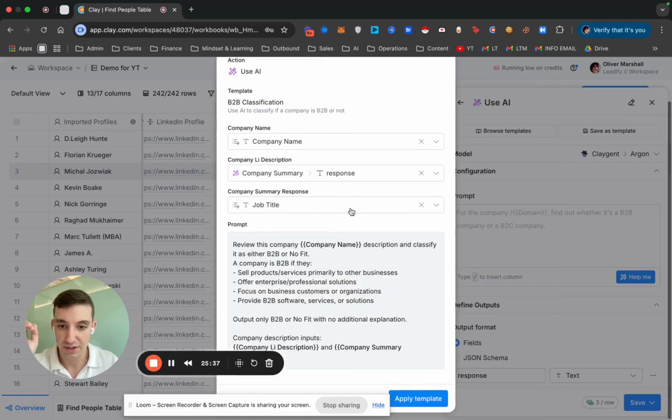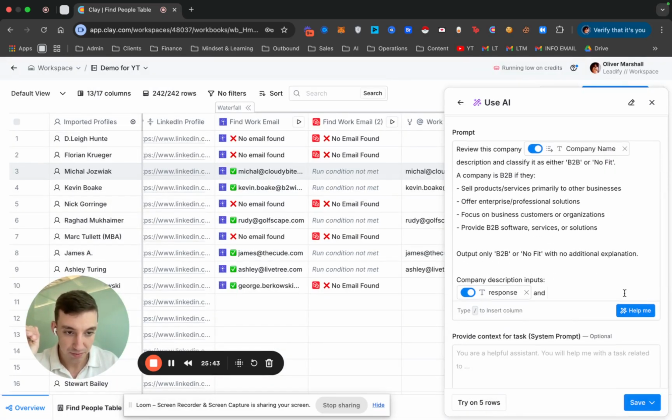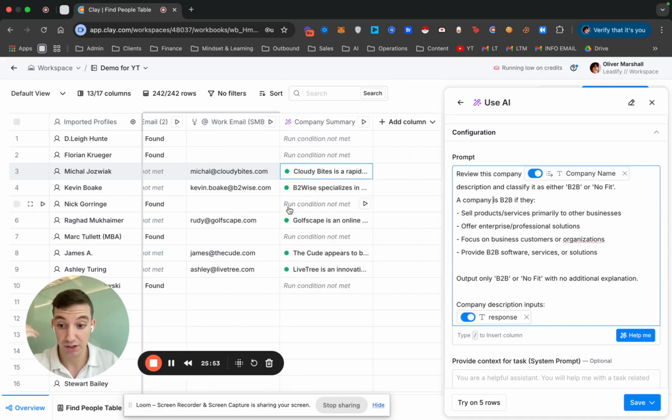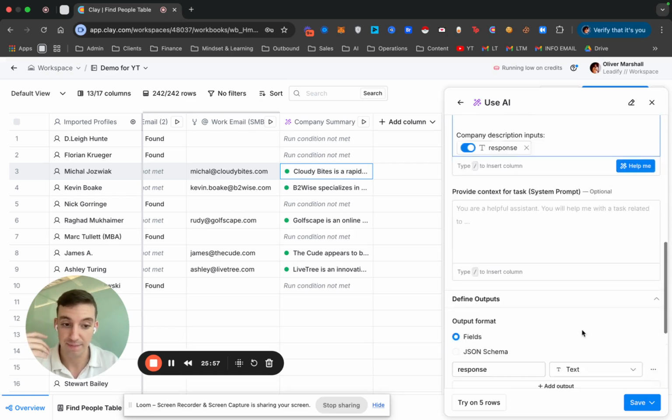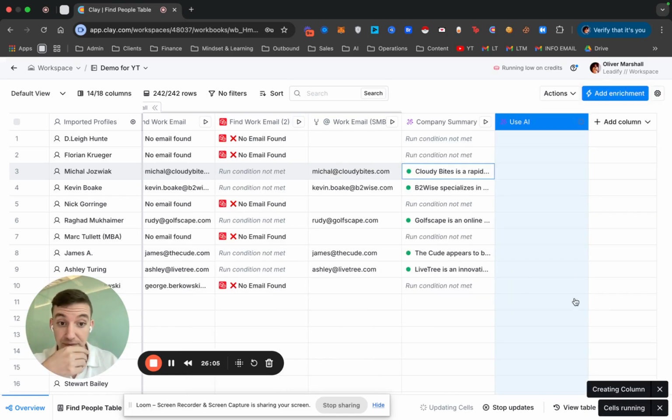So this doesn't really matter too much. Just for the template, just ignore this little section here. Cool. I'm just going to remove this, and this is just based on the template prompt: review this company and classify it as B2B or no fit. So it's going to read and analyze the description, or the summary, and then it's going to tell us whether this is a B2B or it's not a fit. If it's B2B, then it's good. If it's not a fit, then obviously we won't continue with it. And then we would go save and run 10 rows.